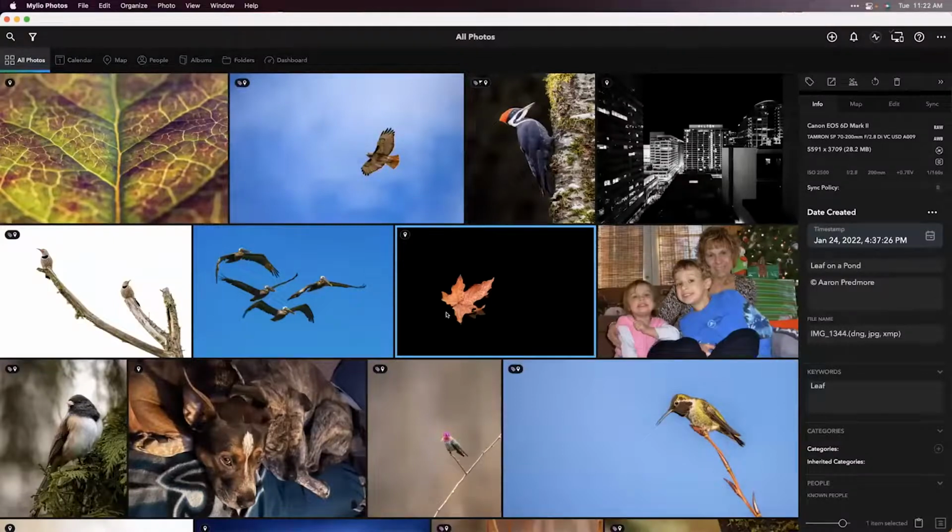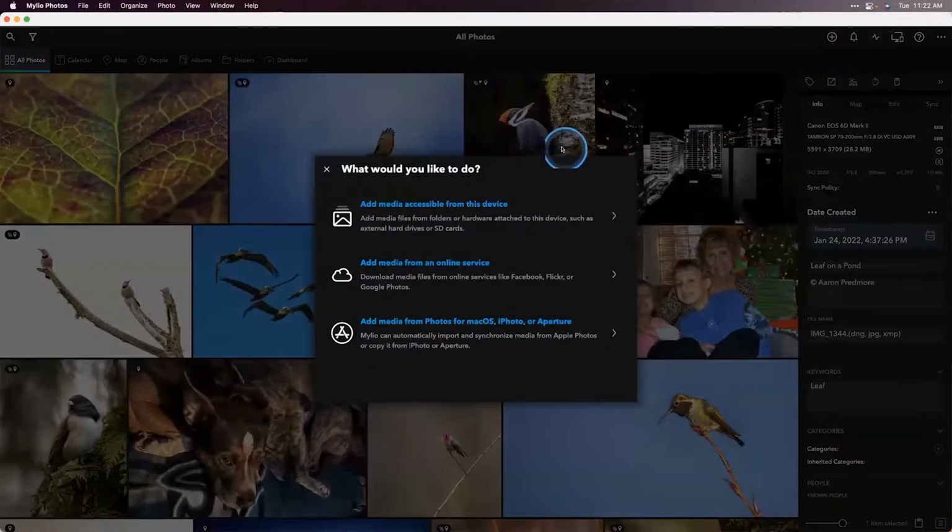So let's go back over to the application and add some pictures. I'm going to click the plus button. And you have a few options here. You can add media accessible from this device. That's going to be things that are in folders on your computer, in folders on external hard drives, etc., or even from a memory card on a camera or from a camera.